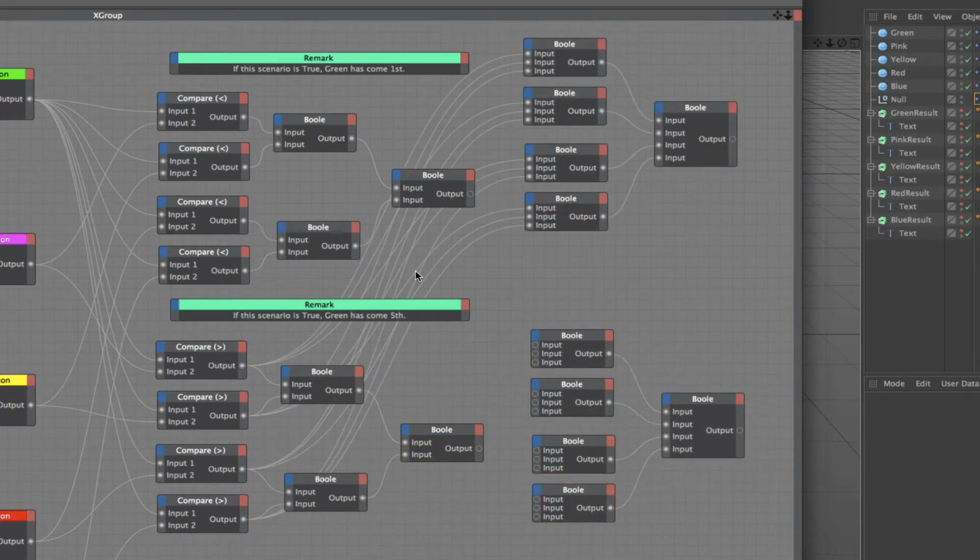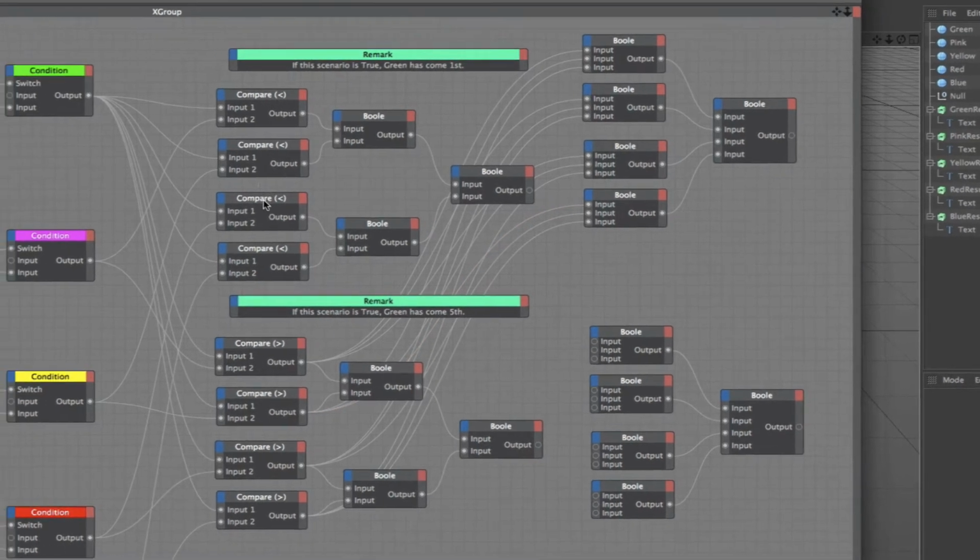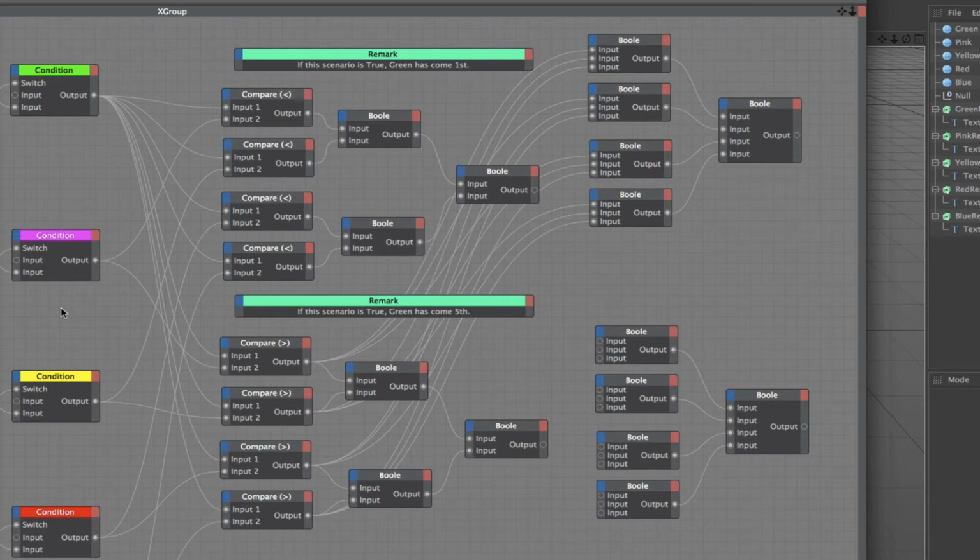What we need this time though, we need to check that any combination of 3 remaining spheres has been beaten by our sphere here, our green sphere. Because obviously, if we've beaten pink, yellow, red, for example, then we must have come 2nd. But we know that there's another 3 different combinations available.